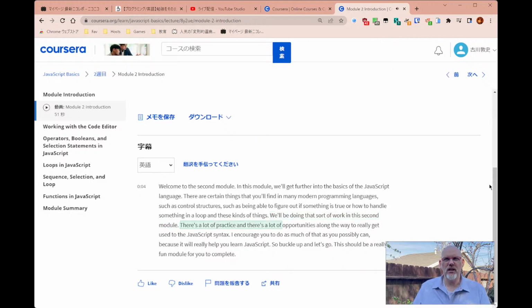And there's a lot of practice and there's a lot of opportunities along the way to really get used to the JavaScript syntax. And I encourage you to do as much of that as you possibly can because it will really help you learn JavaScript. So buckle up and let's go. This should be a really fun module for you to complete.